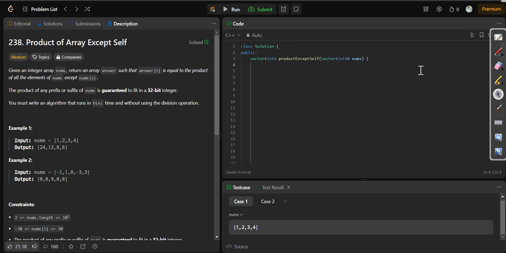Now the first approach will be, let's use two for loops. The first for loop iterates over the index of the answer array, and the inner loop finds the multiplication of the rest of the elements. The first for loop will iterate from i to n, and the second for loop will iterate from, sorry, 0 to n.